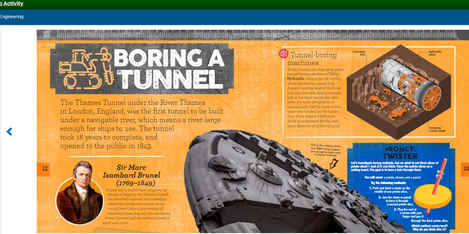Boring a tunnel. The tunnel under the River Thames in London, England, was the first tunnel to be built under a navigable river. So they actually drilled a tunnel underneath a river, which means a river large enough for ships to use. The tunnel took 18 years to complete and opened to the public in 1843. So 18 years is a long time to dig a tunnel.